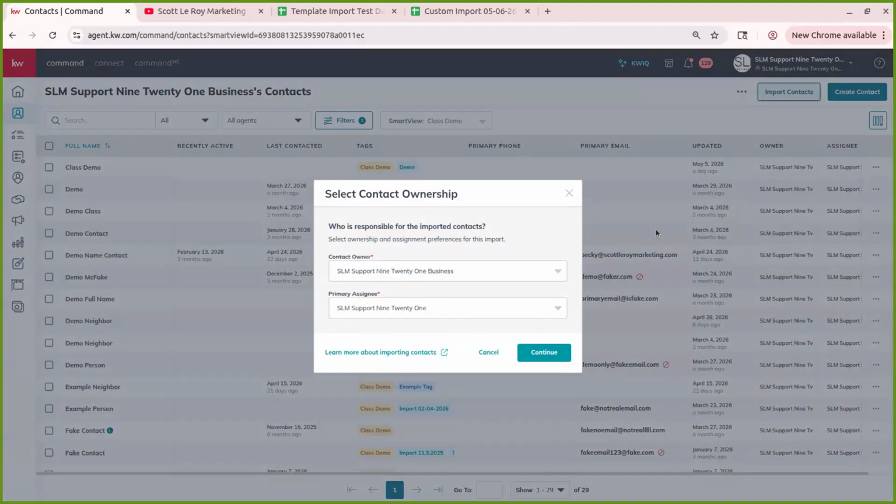Now, this is new. It did change when they did the whole personal business account. So you will see this pop up first. It's going to ask who is responsible for the imported contacts. So this is like if you are on a team, it's going to look the same if you are on a team doing an import. It's going to ask who the contact owner is, and you'll see in this drop-down menu, you have two options. One of them is your personal name, and one of them is your name with business, which would be your business account. Easiest way to explain this is, do you want them owned by the quote-unquote team or yourself personally?